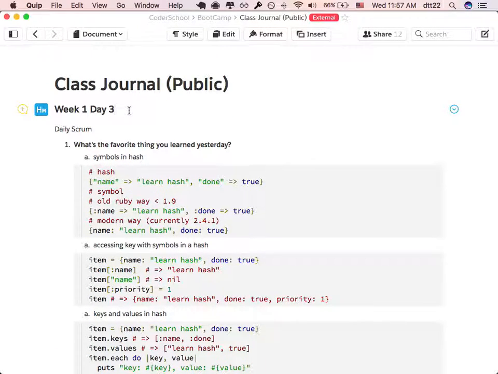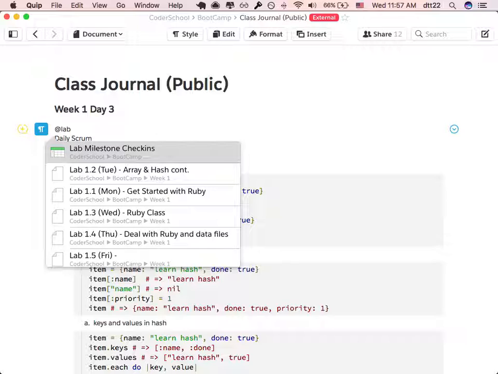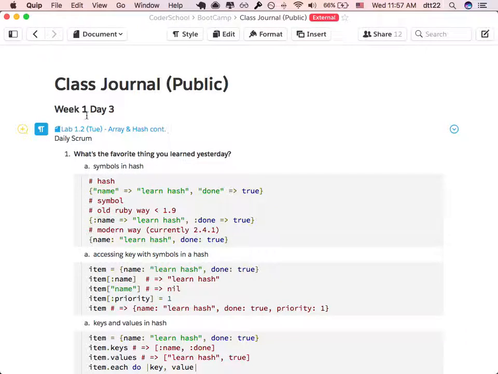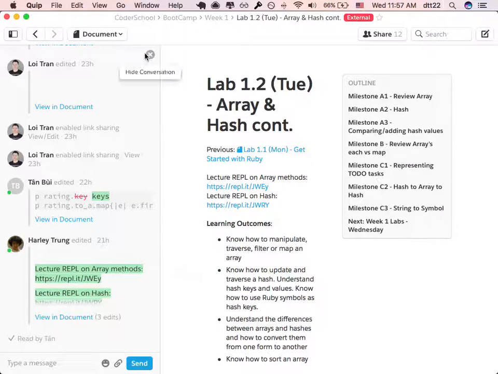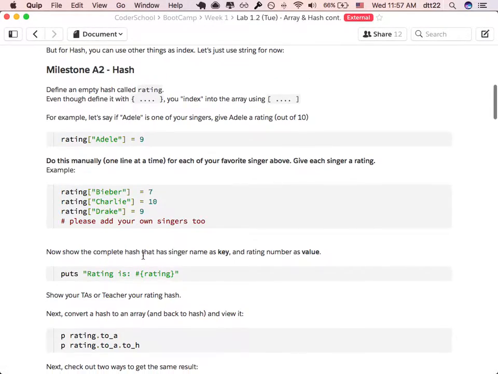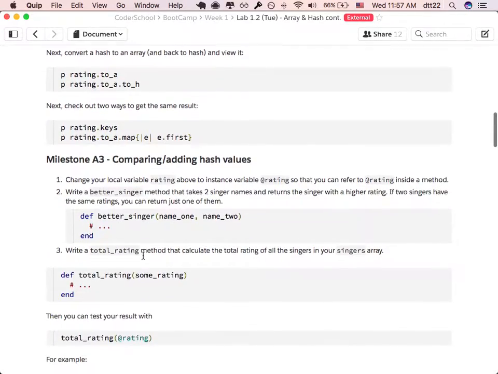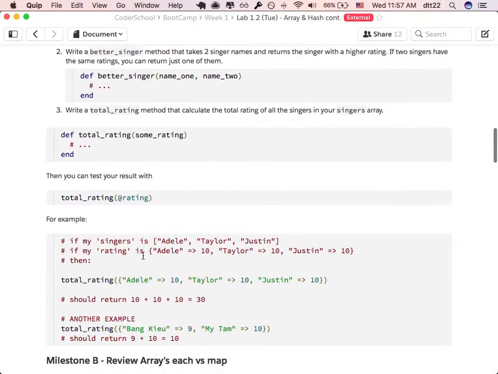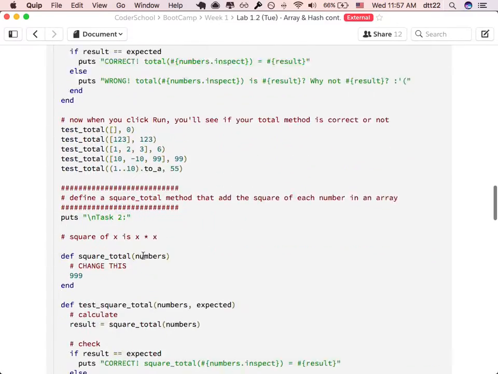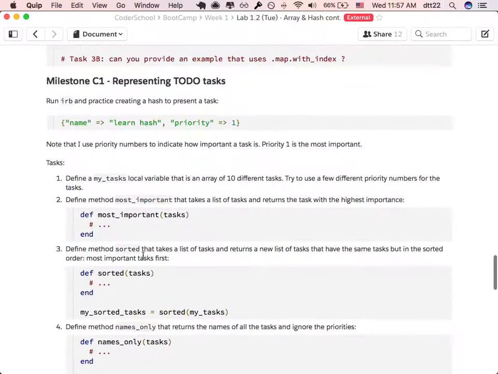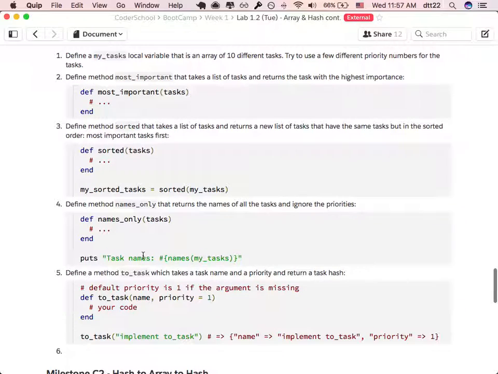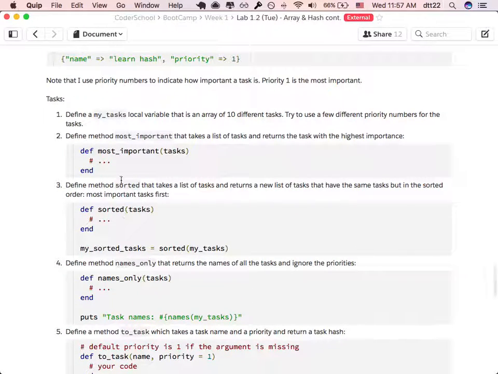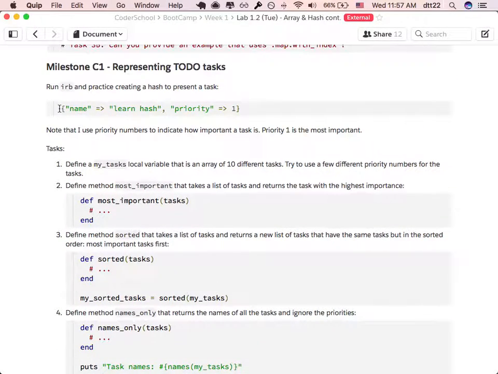Okay, let me take a look at the lab yesterday. It was Tuesday, right? Was it Tuesday or Wednesday? Okay. So I'm going to take a look at which part you are referring to. Sorted tasks. So you're talking about sorting multiple hash, right?